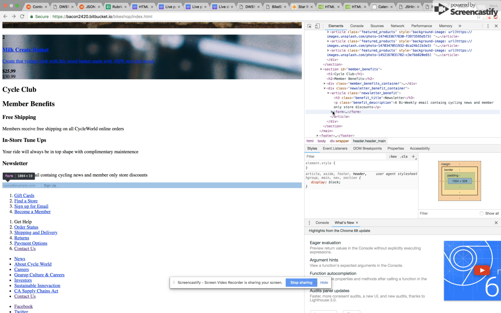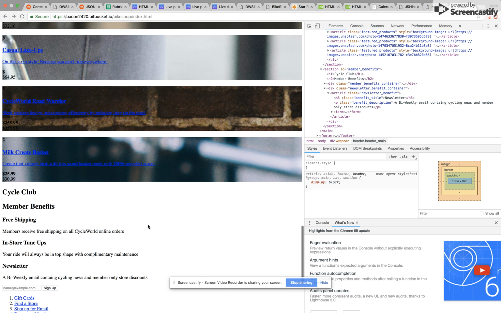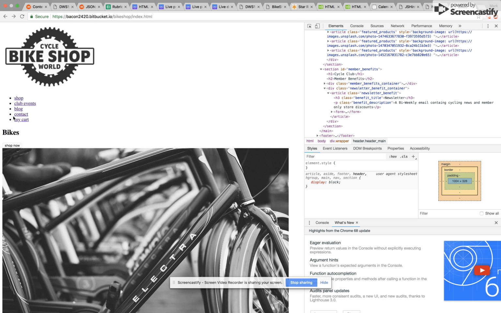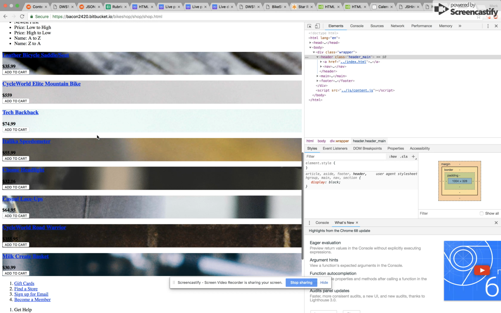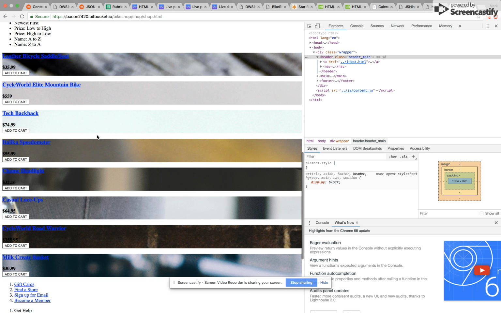So that's pretty much it. And you can also see here on the subsequent pages, the other pages where we also applied the same thing and put all the JSON data there.